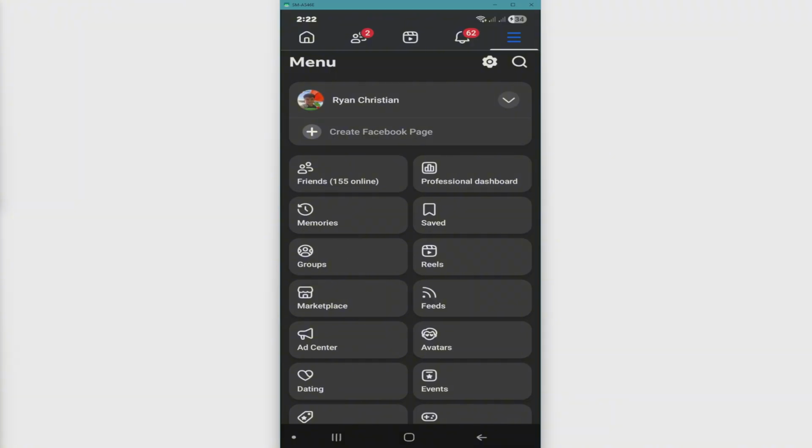Okay, so moving forward, location-wise, ensure you're in a country where Facebook dating is available. You're going to want to look it up online if your country is eligible. And also your account status.